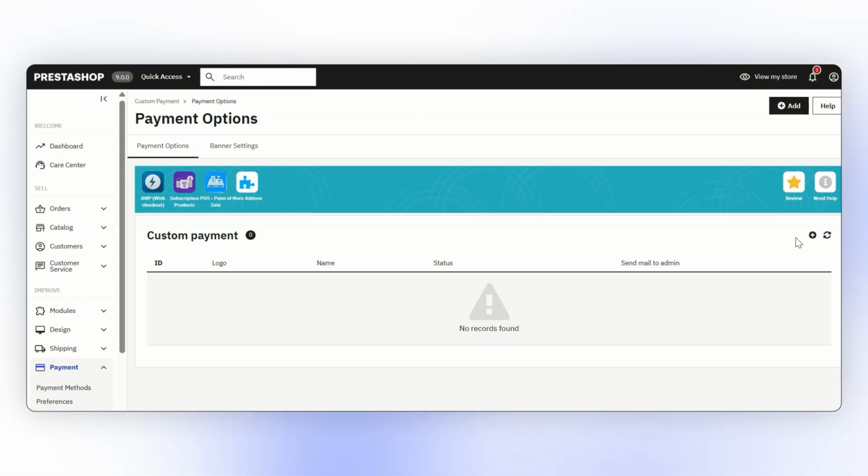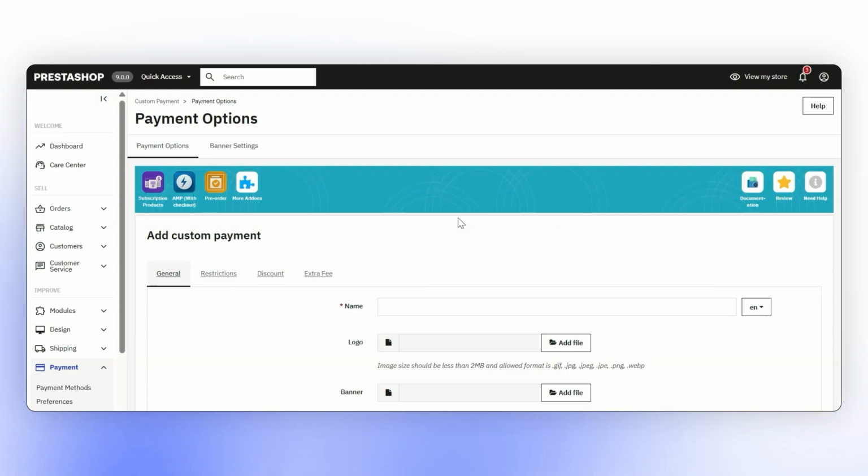Now, let's go ahead and add a custom payment option. Simply click on the Add button and the form will appear. When you click on Add Custom Payment, you will see four main sections on this page: General, Restriction, Discount, and Extra Fee. Let's go through each of them one by one.